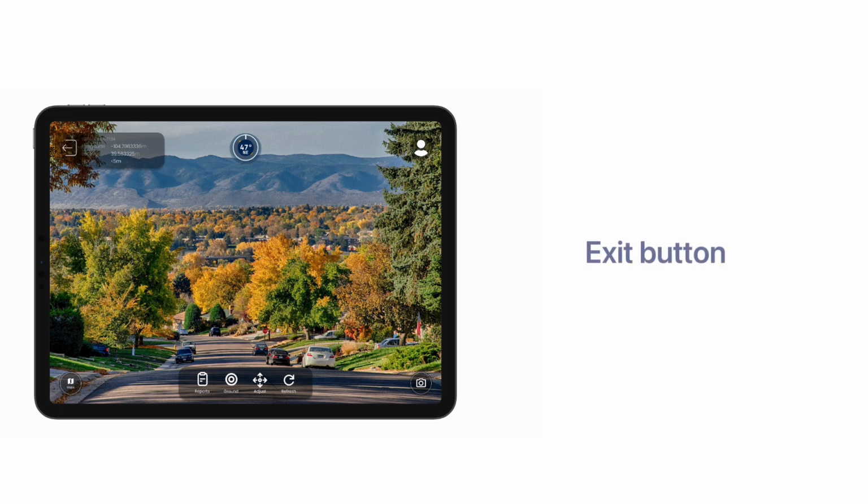The exit button in Z-Focus allows you to seamlessly transition from the AR experience to ArcGIS field maps, ensuring a smooth navigation between apps. The map you have open in Z-Focus will open in field maps so you can make edits to your data.